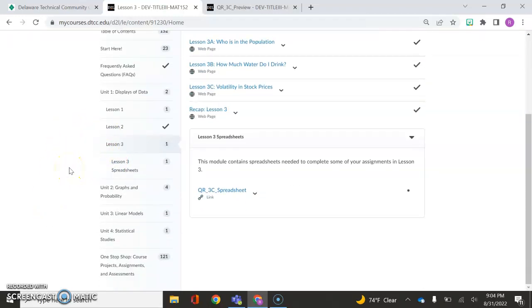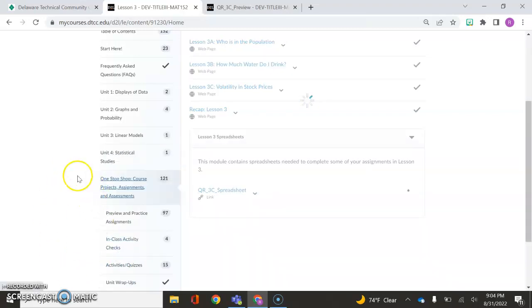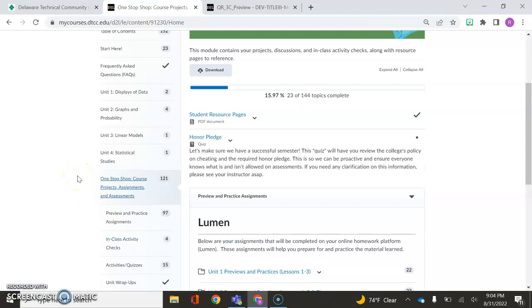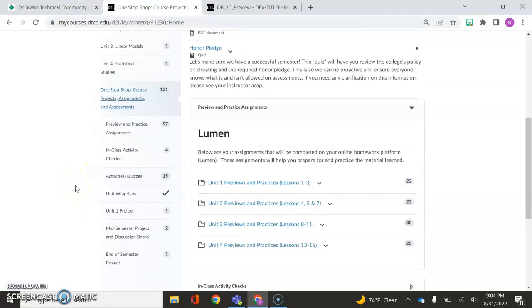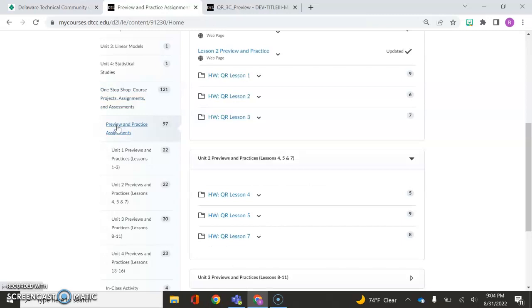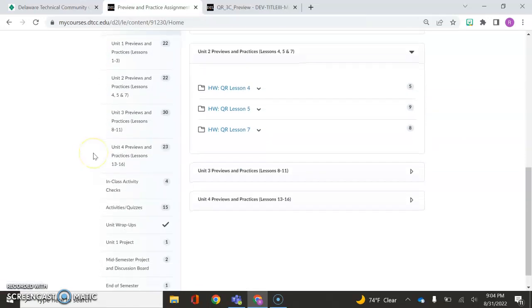Last thing I want to show you guys quickly is our one-stop shop. So we built a one-stop shop that's going to have everything that the students are going to be assessed on. So their preview and practice, in-class activities, activity quizzes, wrap-up projects, 1, 2, and 3. So students do not need to use this one-stop shop for the previews and practices, but they are also here just for their convenience and so that it does show up in multiple locations.